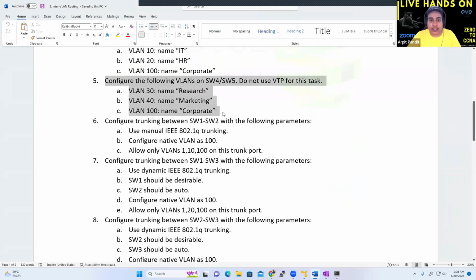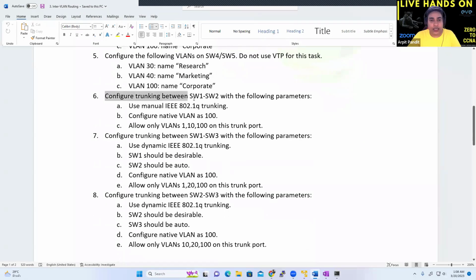Switch 4, switch 5, I'm skipping because it's the same thing you repeat. So you can try this. Okay, configure trunking between switch 1 and switch 2. This is something we already know. And you know what? This time I'm going to show you that if you configure this, it can show in show interface trunk. And if the link goes down between switch 1 and switch 2, you will have some blockage. There will be no communication because of this allowed VLAN thing we are doing. So it's not recommended, but here it's good because we want to practice this command, right?